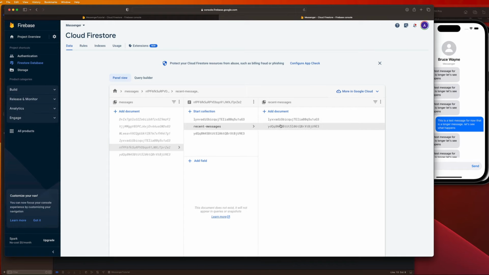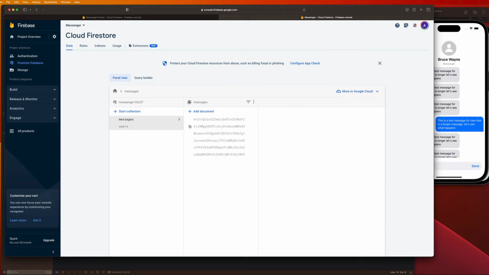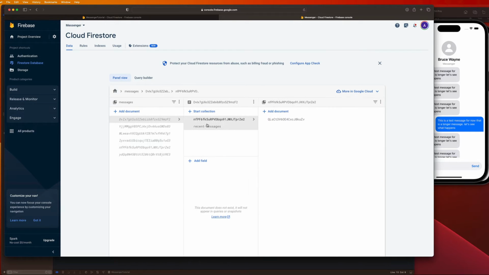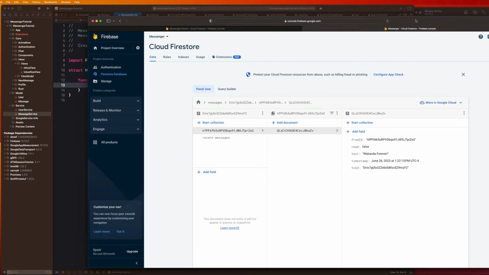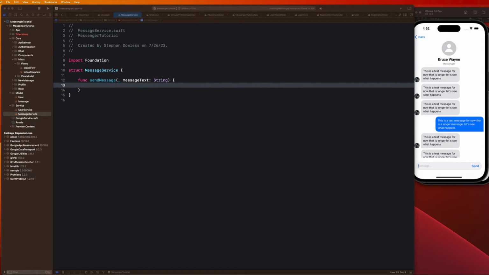And then this recent messages guy we'll talk about a little bit later. But that's essentially the backend structure here. We're going to create a document, and that document is going to have a list of collections, and each one of those collections is going to represent a chat with a particular user. So let's go ahead and see how we can model that out in the code, right? It's not going to be that hard once we break it down.